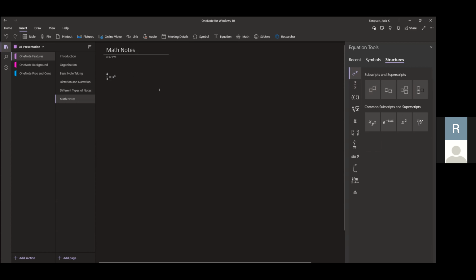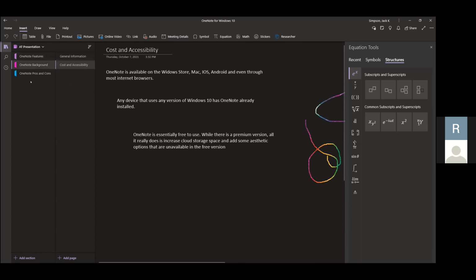So those are kind of the general features of OneNote. Depending on what your interest or specific use is, you could go more in depth for that. But what it really boils down to is a virtual organization of notes with multiple ways that you can take those notes.